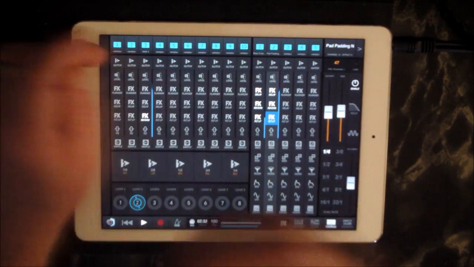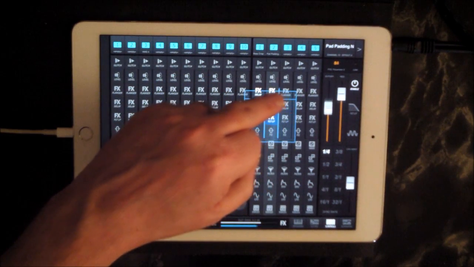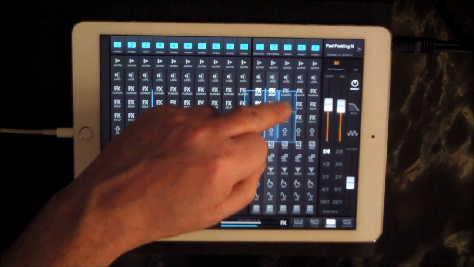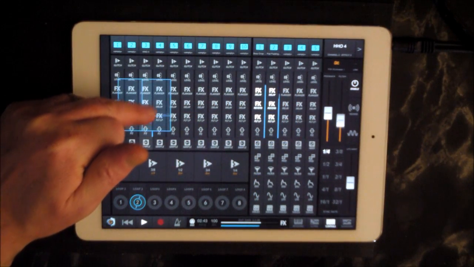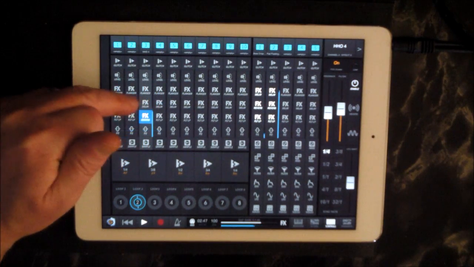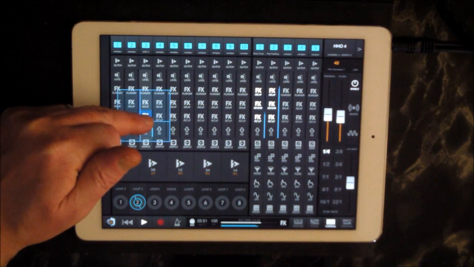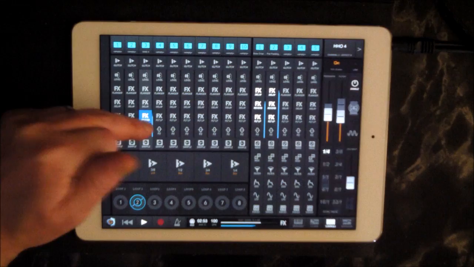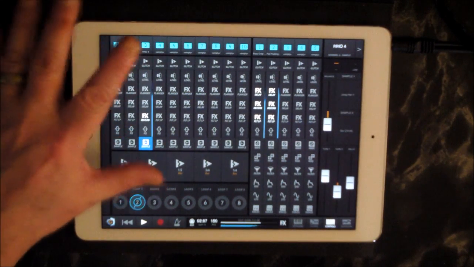If we hold any of these, you get the XY. And all this can be recorded. And then you have your EQ as well, and your sample that you can change out. So you can see how this works.